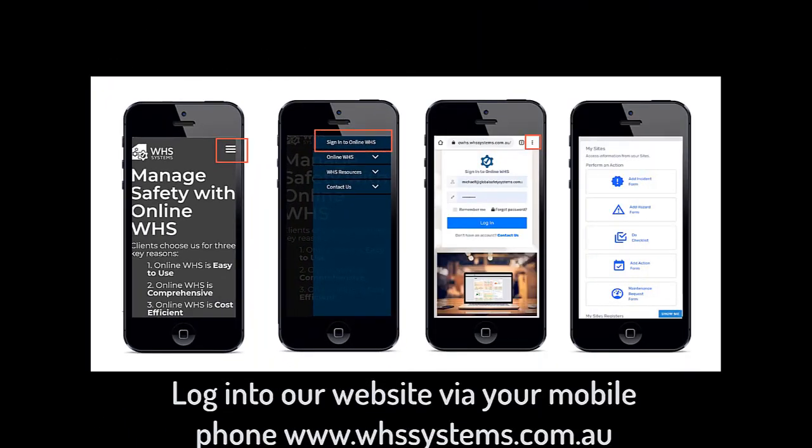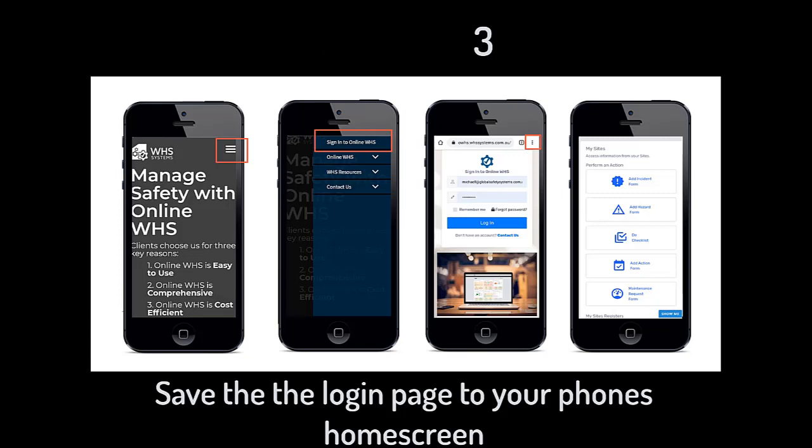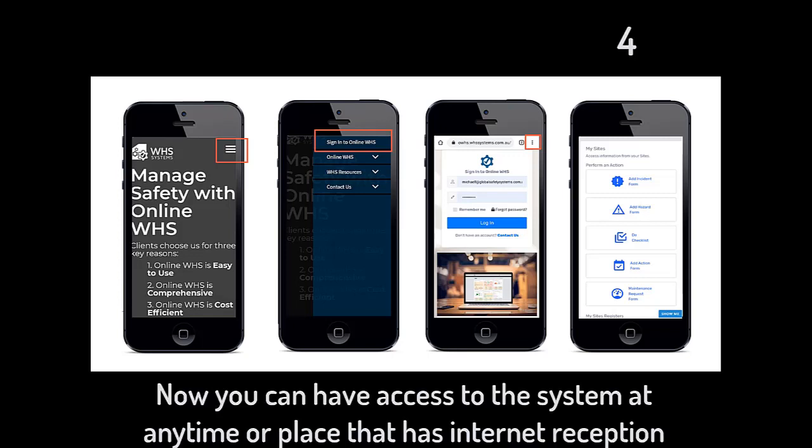The Online WHS system is mobile responsive. So to use the system via your mobile phone, what you need to do is open up our website on your phone, www.whssystems.com.au. Once you have done that, select the Login button. Now, before entering your username and password, save this web page to your phone's home screen. Once you have done that, log into the system using your username and password. When you log into the system, you will see the same icon page, but in a mobile-friendly way.